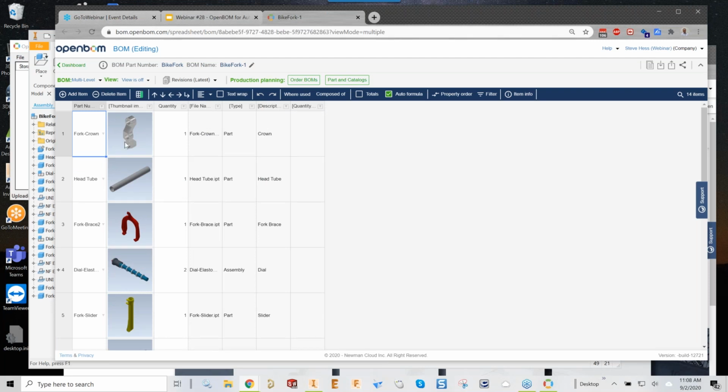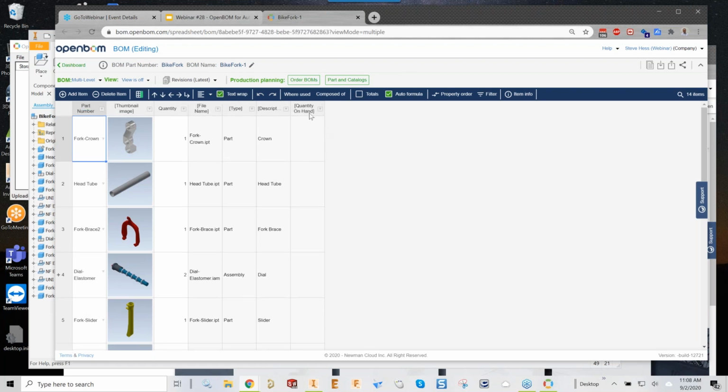I got all the parts and descriptions that are in my BOM. This item over here is quantity on hand. This is what we're going to use in a moment for managing our inventory. So we're going to come back to that.